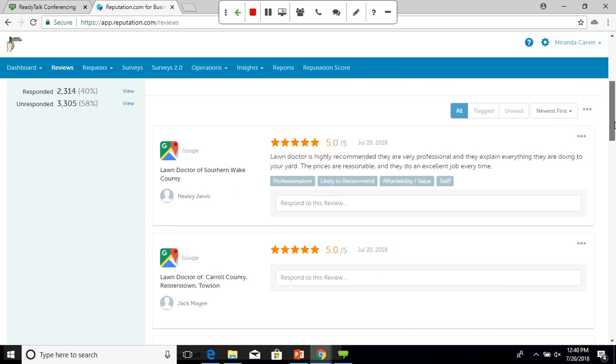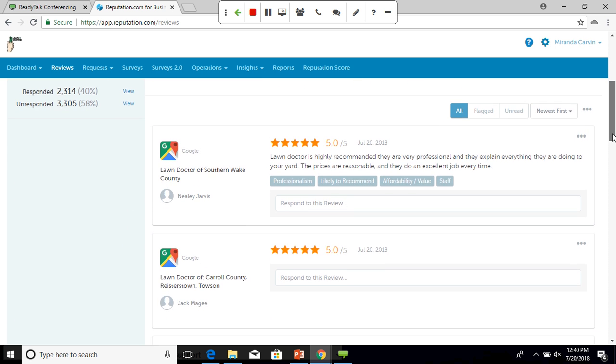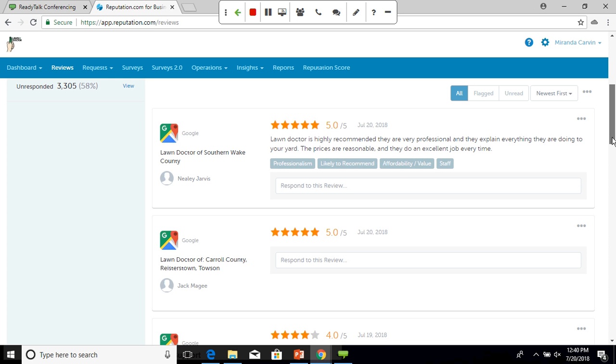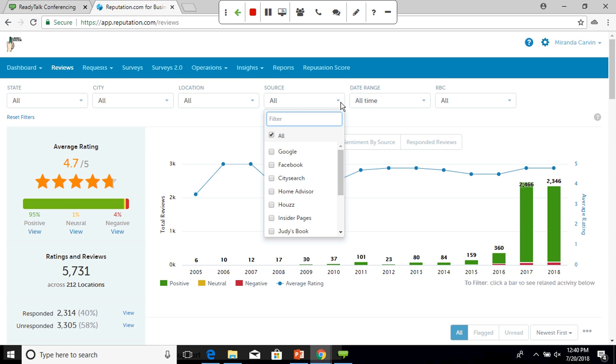You could scroll down too. You could see that if it came in from Google, or if it came in from Facebook, it'll show the actual icon. Or you could choose at the top where it says source and filter that way. It'll say what the rating was, what the response was, and then it gives you a little dialog box where you could respond back.